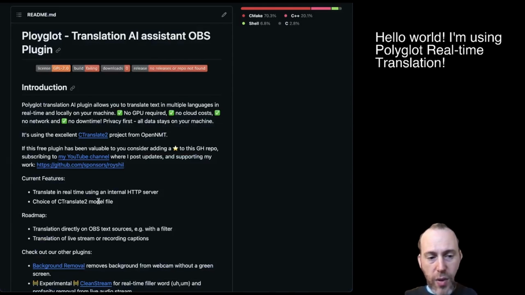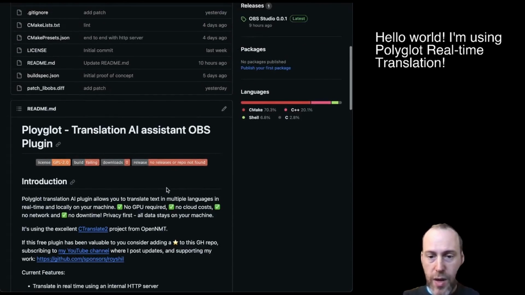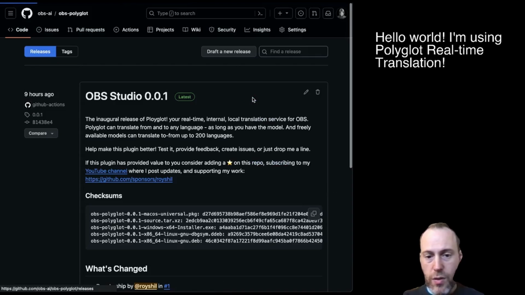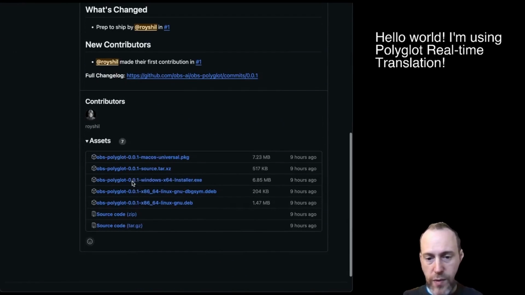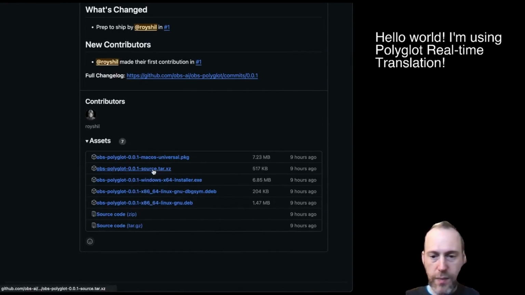Downloading and installing Polyglot is straightforward. Head over to the GitHub repo and download the plugin installer for your operating system. We have one for Mac, Windows, and Linux. Just run the installer. A heads up for Windows users, your virus protection might flag the installer, but it's a false alarm. I assure you that it's completely safe.